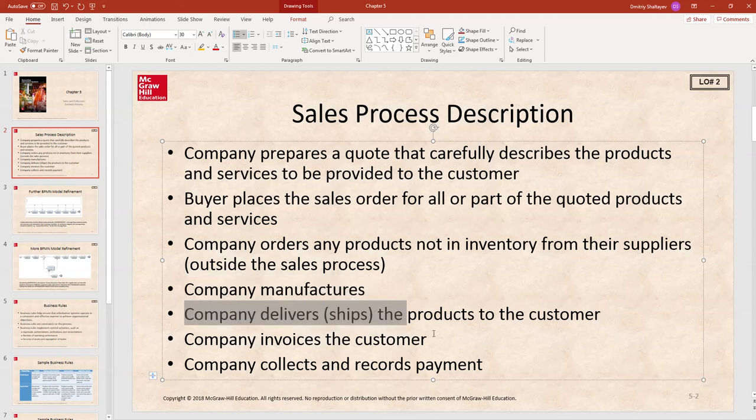So the company, the seller, ships the product to the customer. After that, the moment the product crosses the truck door and is inside the truck, legally the seller does not own this product anymore. Ownership switches from the seller to the buyer. This is the moment when, from the accounting standpoint, I can recognize the sale and I have the right to invoice the customer.